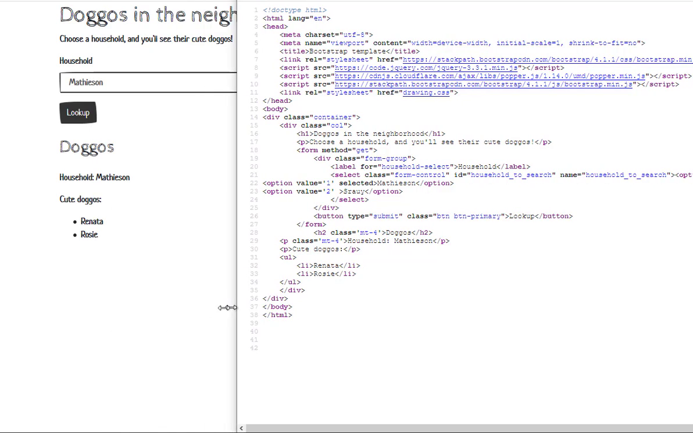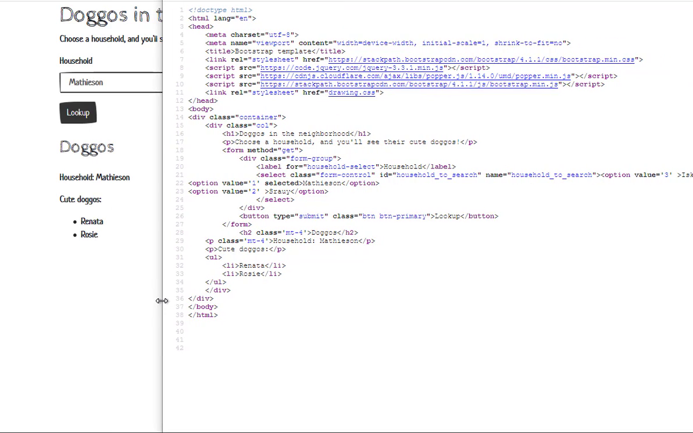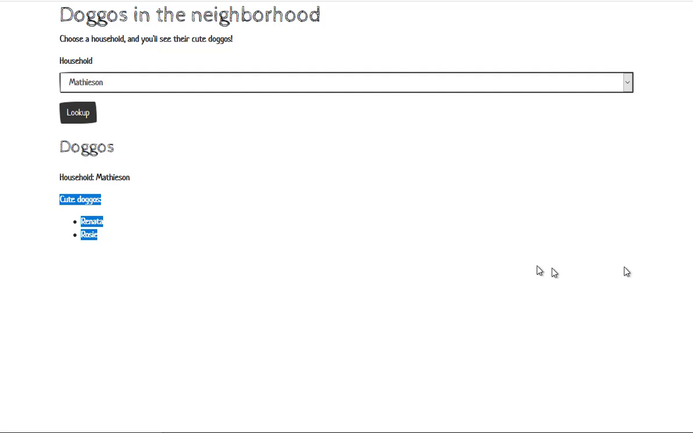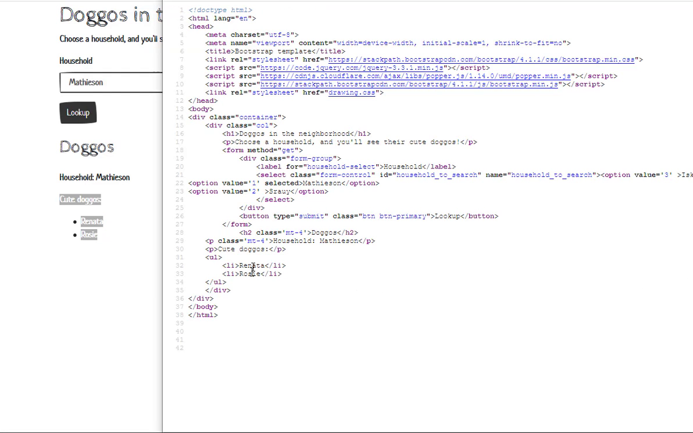And in particular, I want to focus on the Doggo list down here. So let's see, we've got cute Doggos up there, and then we have household, Matheson, cute Doggos, Renata, and Rosie. So here they are over here. Here's the HTML that produces that.